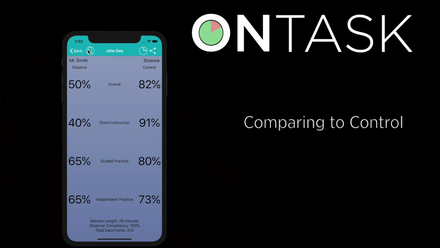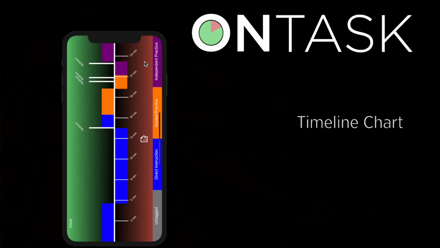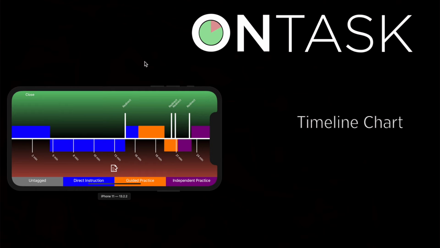Now let's take a look at how OnTask visualizes data. Press the Chart button on the top right, and let's start with the timeline. The timeline chart is a technology exclusive to OnTask, and it is powerful. The timeline shows us how the student progressed from the beginning of the session to the end, and helps us visualize the teacher redirects. Any off-task data point will be reflected at the bottom, and an on-task data point will be on the top. The colors of the bars correspond to the tag.